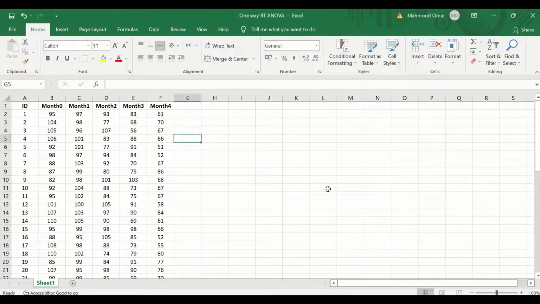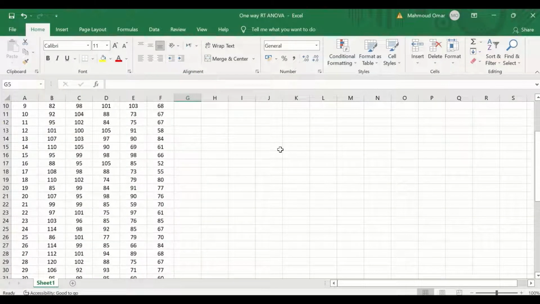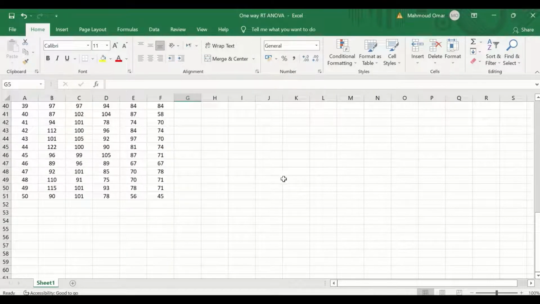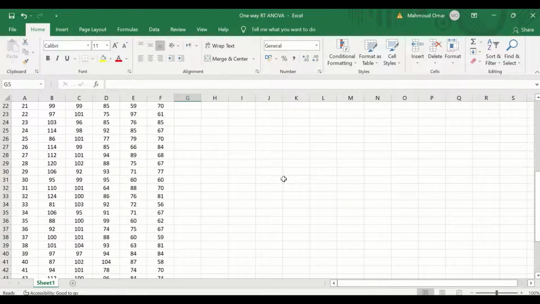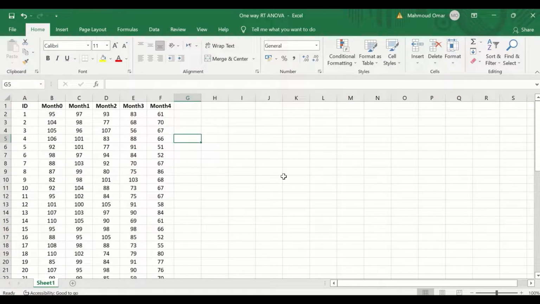Here in this Excel sheet, I had inserted data for 50 participants. Those participants were enrolled in a study that investigates the effect of exercising on body weight. So the dependent variable was the body weight measured in kilograms. The independent variable, which is time points or months in this case, has 5 levels in it.